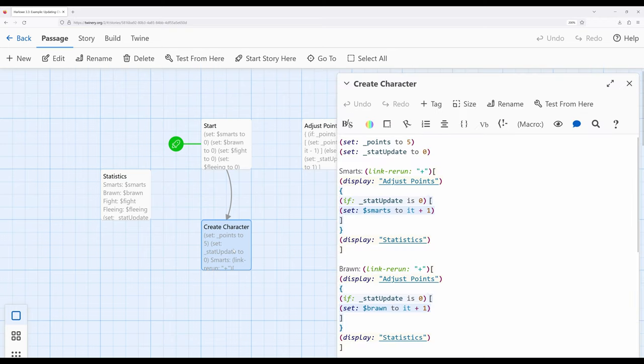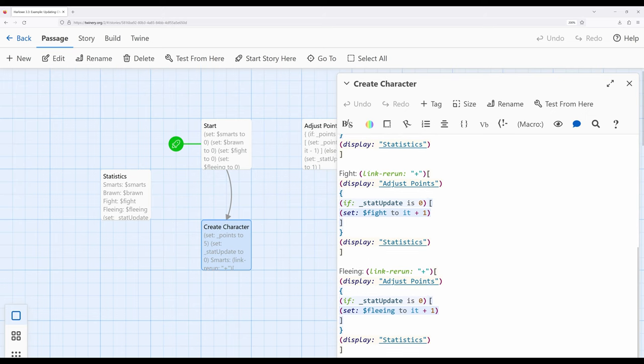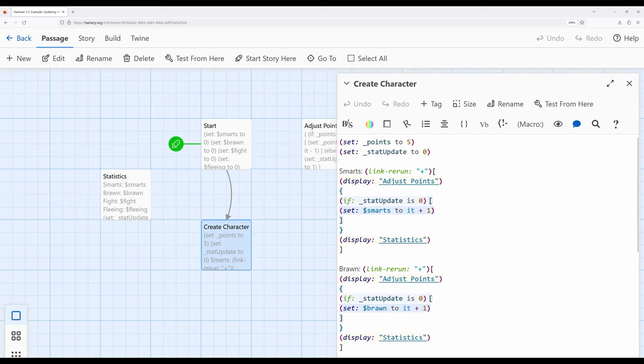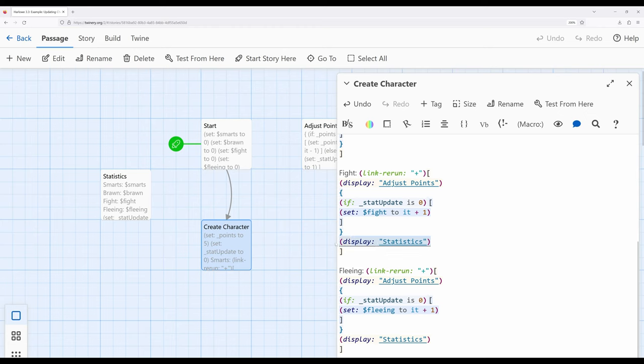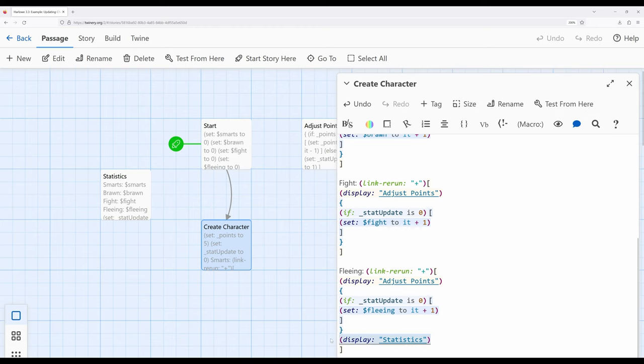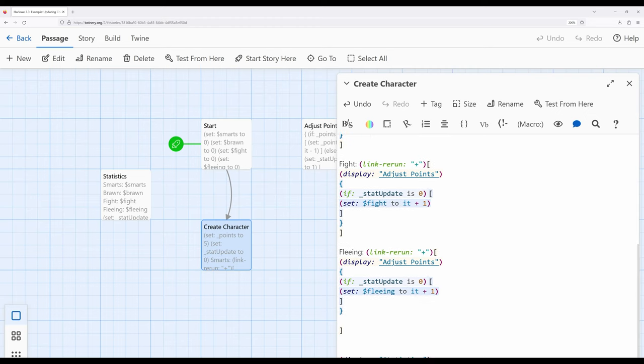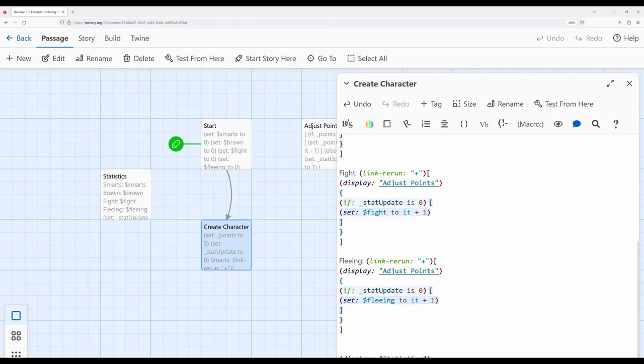So coming back over to create character, one of the things we want to do is, instead of displaying statistics multiple times every time we need it, we can just place it once within the passage. And then in that same place, we will instead go to back, that is, return to the same create character. So I'm going to take out multiple instances of this across the board. And then I'm going to come down to the last one and press Control X. If you are on Mac, it would be Command X. Go ahead and cut and paste that to the bottom.